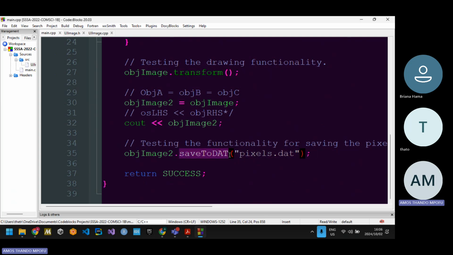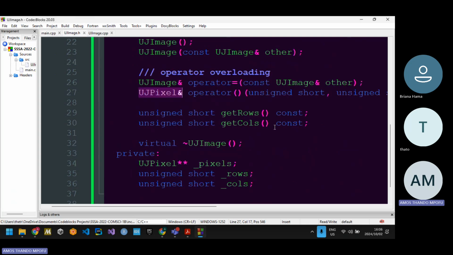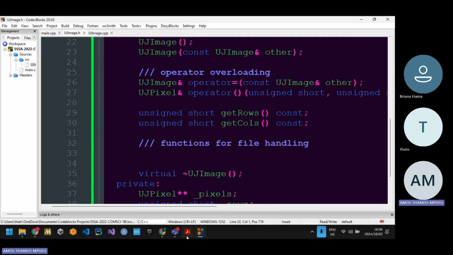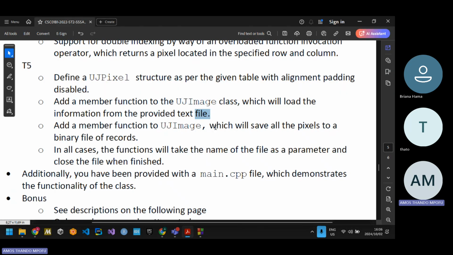I need to use that name. And all the functions, they always take in the file name, which is a string. So I'm gonna have functions for file handling, right? And then we need to have a load, right? I'm gonna always call it load. So load the information from the provided text file.